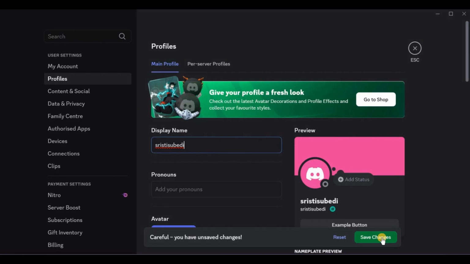You can only change your username twice per hour, so choose wisely. Also, keep in mind your username appears in servers and friend list, so changing it too often might confuse people.